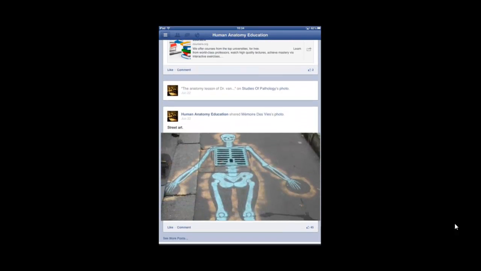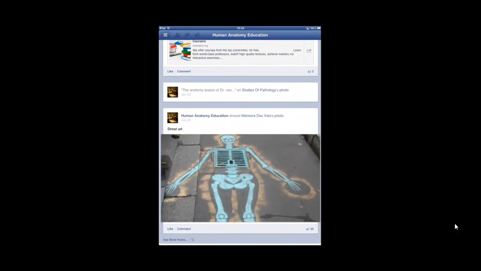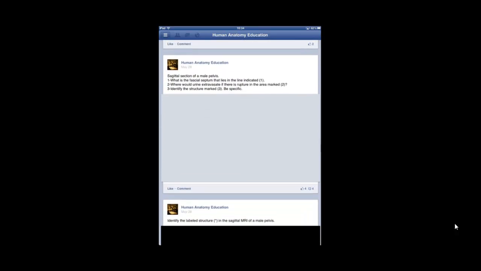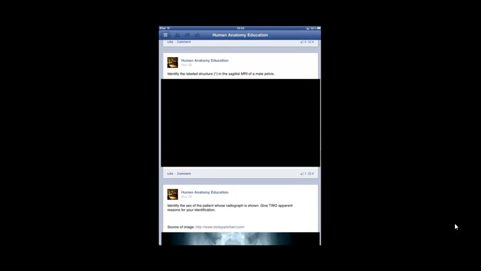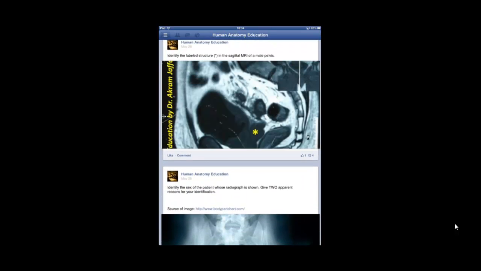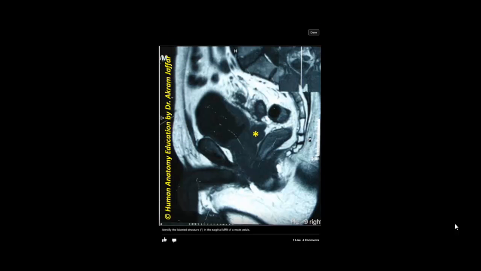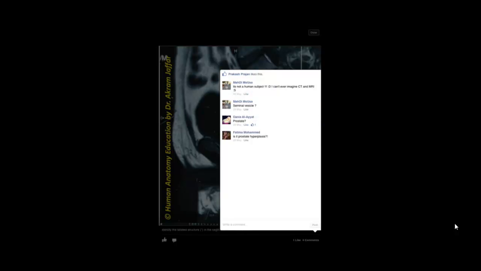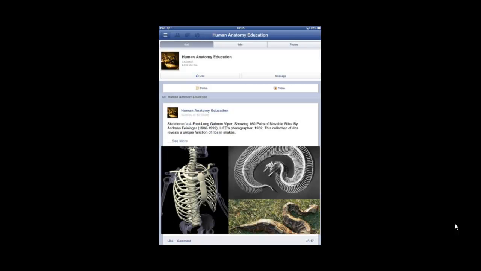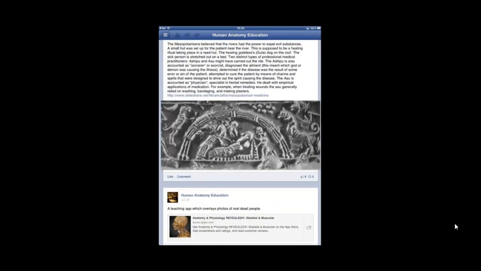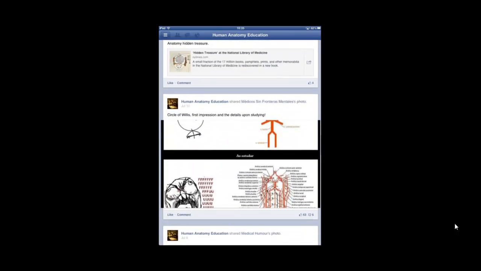Here you can see that there are a lot of pictures, questions, interactions. Like, for example, here, this is an MRI for identification of some of the structures. Students can like, comment, and start online discussions. These discussions are generally guided and facilitated by the tutor.